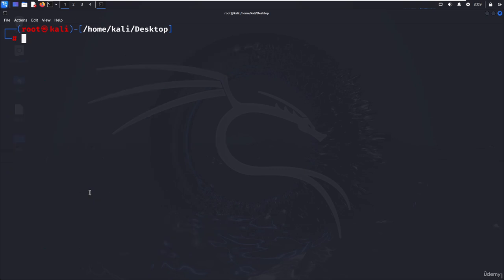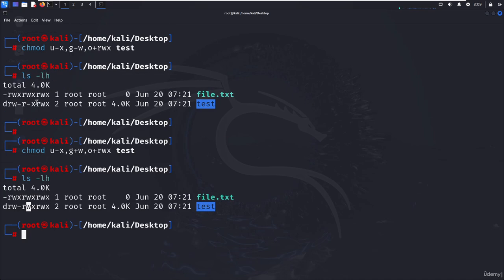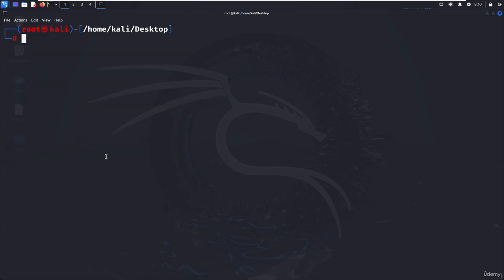It's up to you. If this time I want to assign specifically write permission to the group, now write permission is back to the group. Previously it was not there. So equal, minus, and plus are all possible, and you can combine them as well.